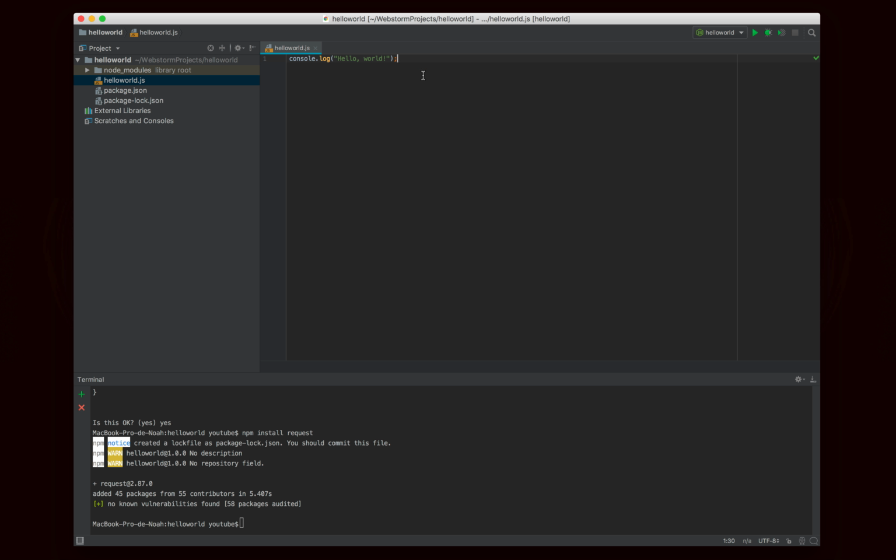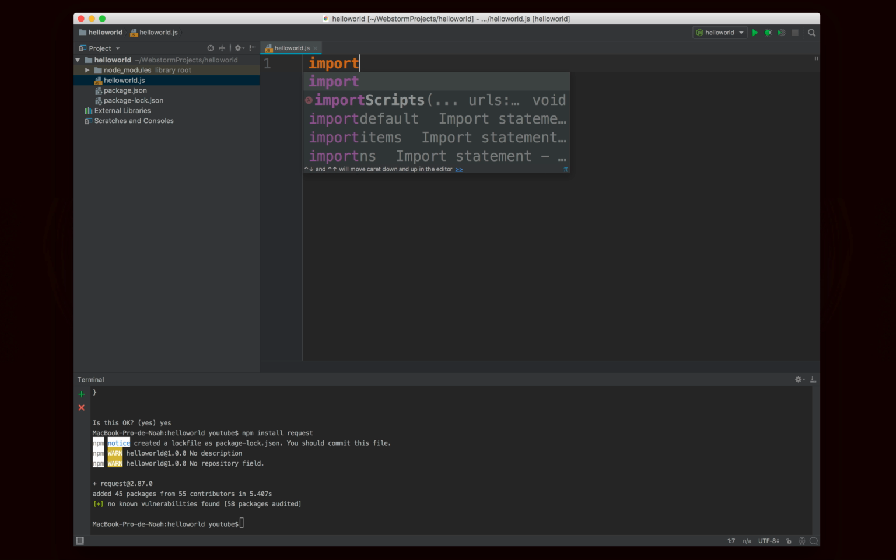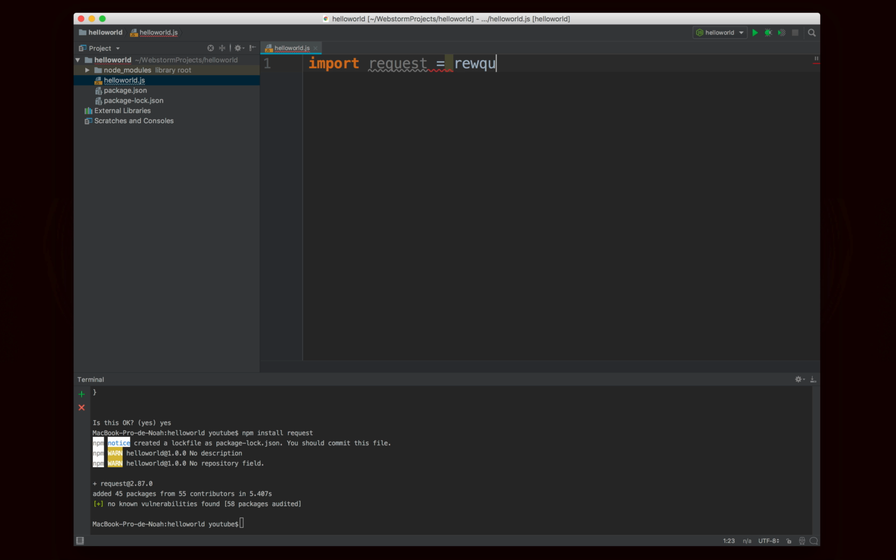And so now let's go ahead and actually use it. So I'm going to delete this console.log right here, and what we're going to want to do is import the request library. And so the way that we'll do this is we'll just use the require syntax. We can say import request equals require, and then in quotation marks we will put request, which is the name of the library. And I guess they don't support import syntax. Okay. So just like that: const request equals require request.